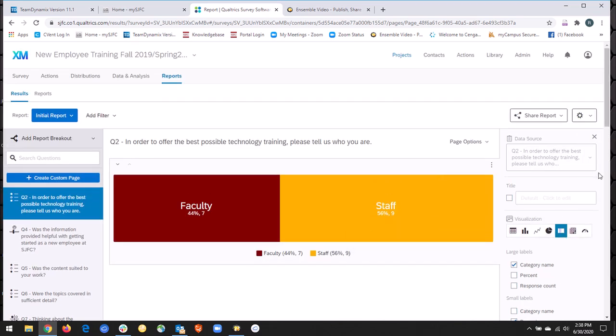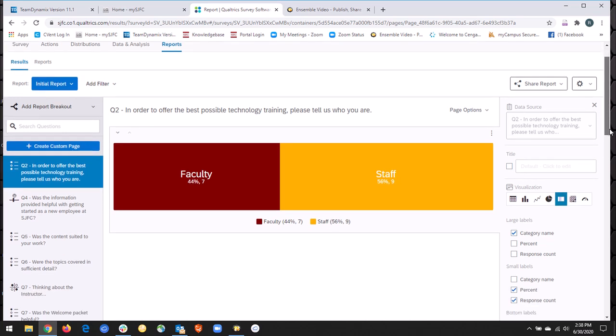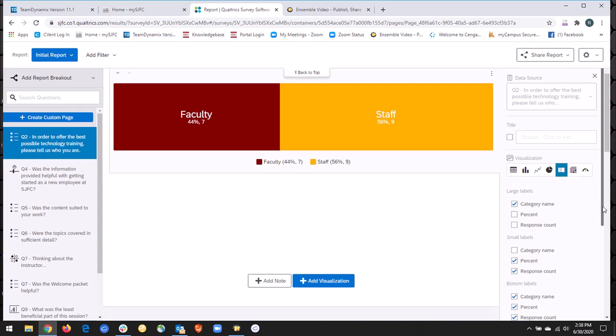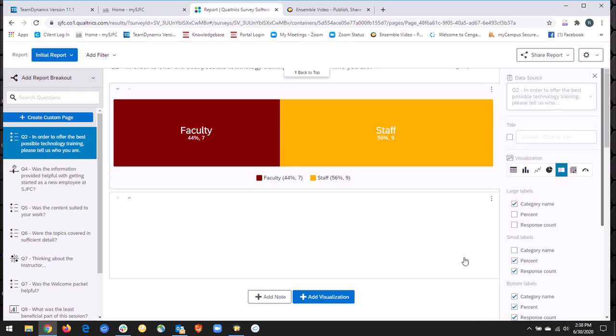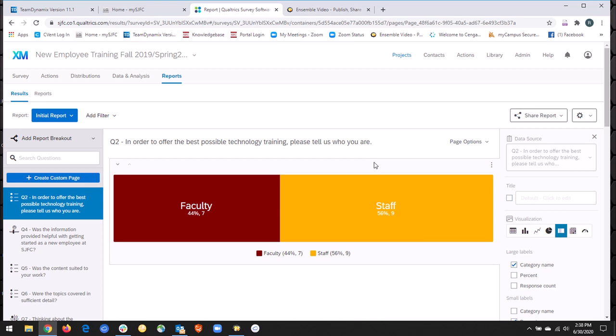I'm sorry, I'm using the wrong scroll box here. It's this little guy right here. You can also change the colors. I tried to get them to match Fisher colors, and so on. So this is a simple reporting tool.